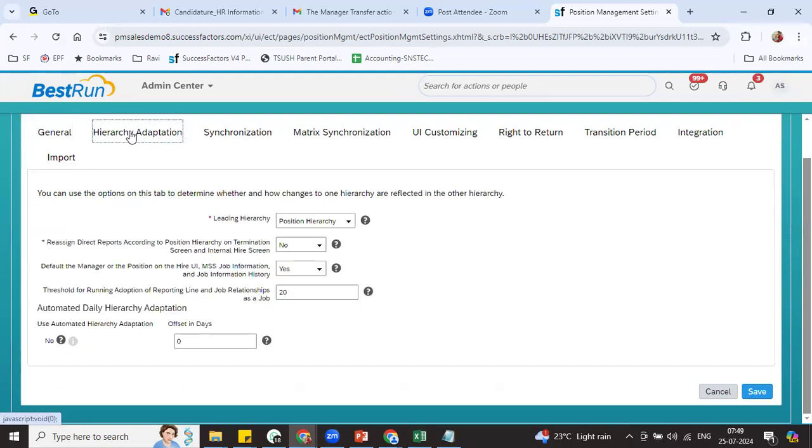Next is hierarchy adaptation. This is important. Leading hierarchy, position hierarchy, and then we have reporting hierarchy and none. Position hierarchy as the leading hierarchy means whenever you make changes on the position, it updates on the job information. You update on the job information, it will go and update on the position. So the system is considering the position hierarchy as the leading hierarchy. You change the manager position, parent position on the position, the system should go and update on the employee as well.